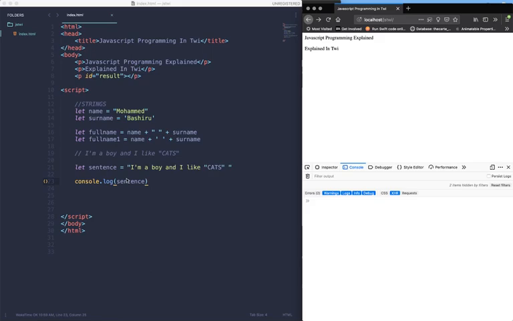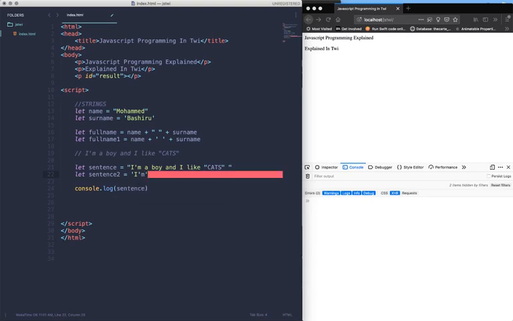So maybe we can fix this. We can use single quote. So let me say sentence2 equals, and this time let me use single quote. Okay, there was one already here for the ending part. So I'm a boy and I like cats.